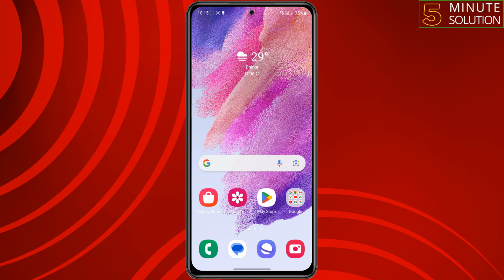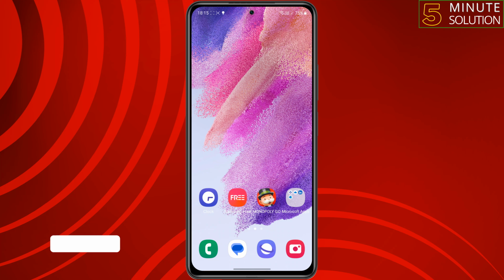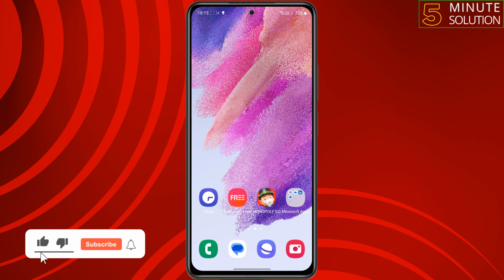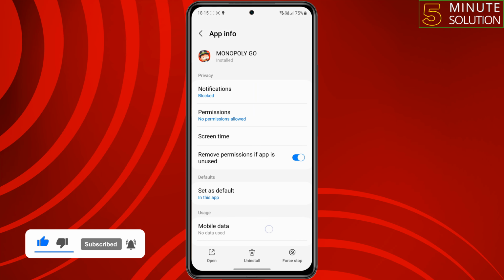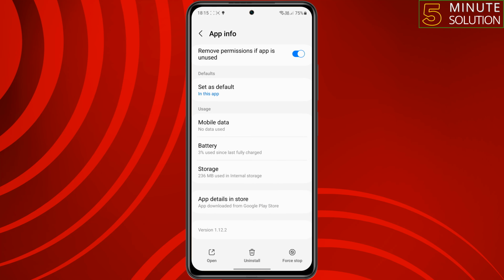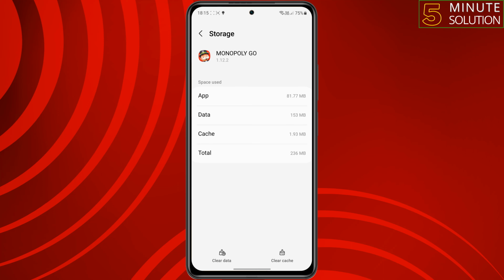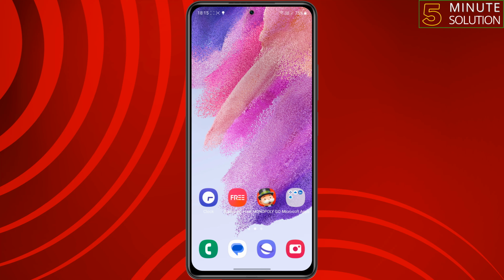And the fourth solution is to search for the Monopoly Go app, long press on it, tap on app info, scroll down, tap on storage, tap on clear cache, tap on clear data. Once done, hope any of these solutions will fix Monopoly Go app not loading or not working issue.